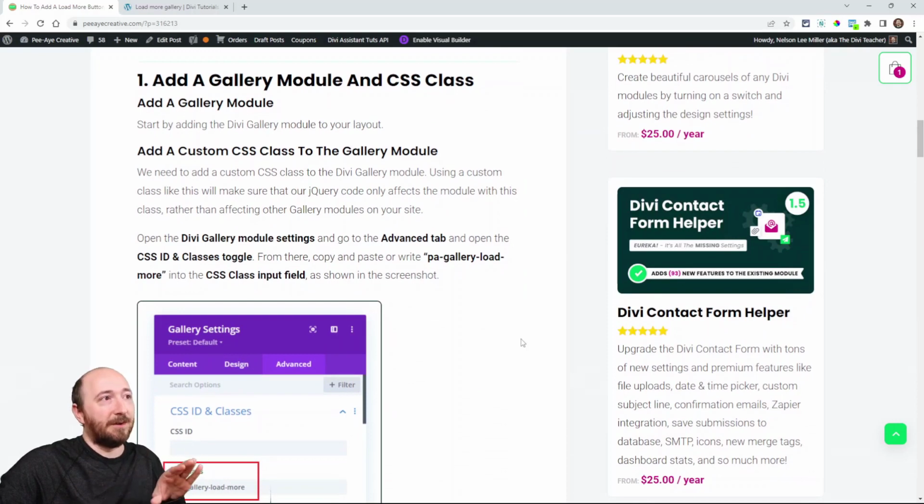The directions are here on the written post. So first of all, add your gallery module. That would be the first step. And then add a CSS class to the module. Now, the class we're using is PA Gallery Load More, like that. You can copy that or just write it out.